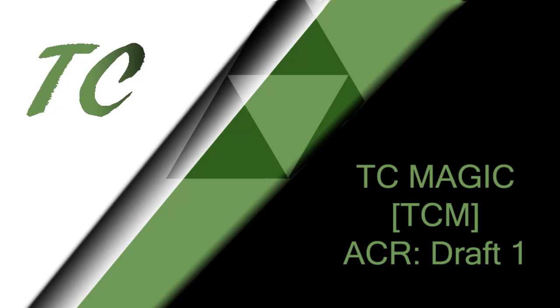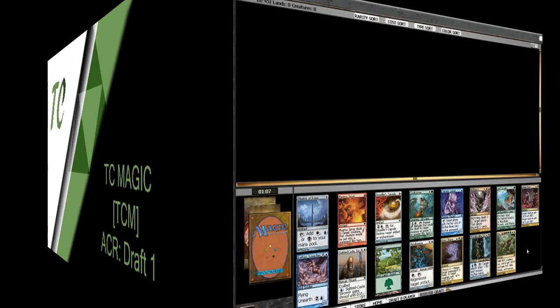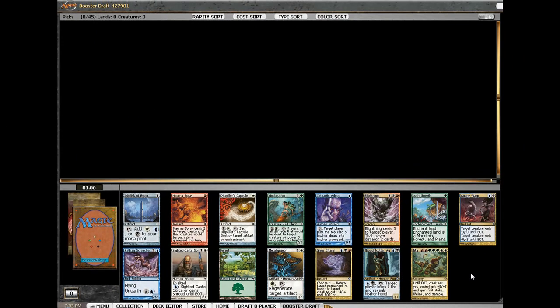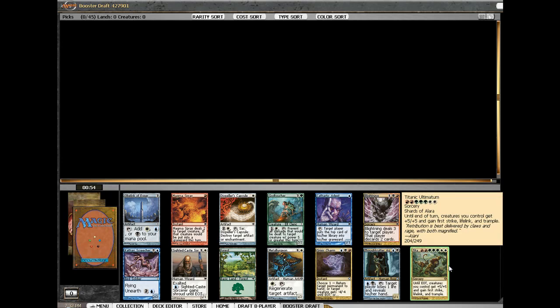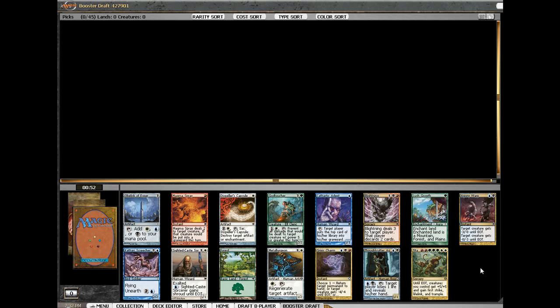Okay, here we are with the first draft for TC Magic. What do we got here? We got Titanic Ultimatum, which is a fun card. We have Agni Warp. We got some Blightning action, and Grixis Charm, and a Magma Sprite. Pretty much everything else I don't think are playables.